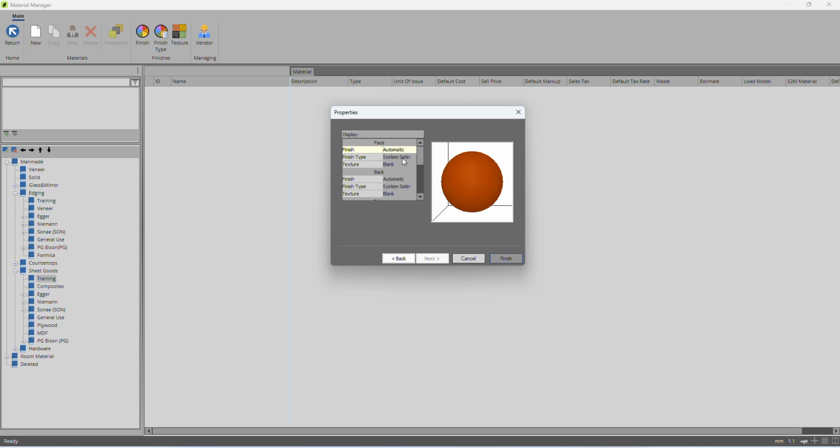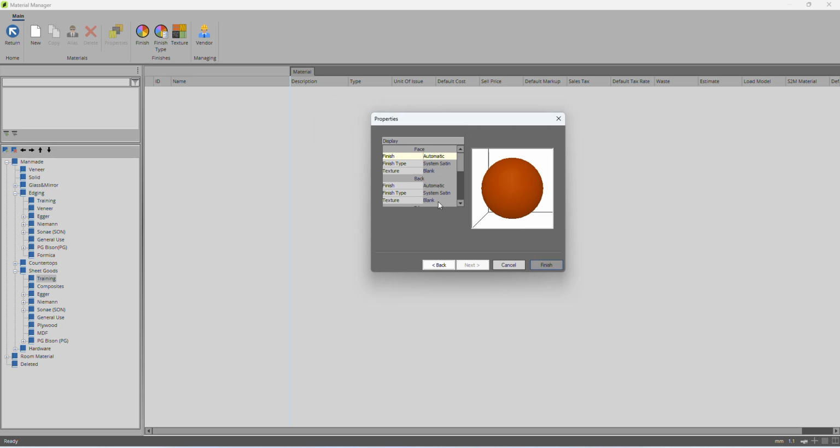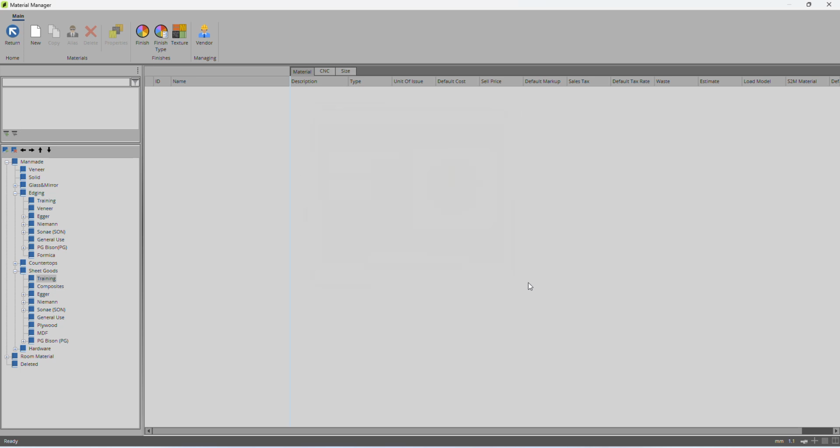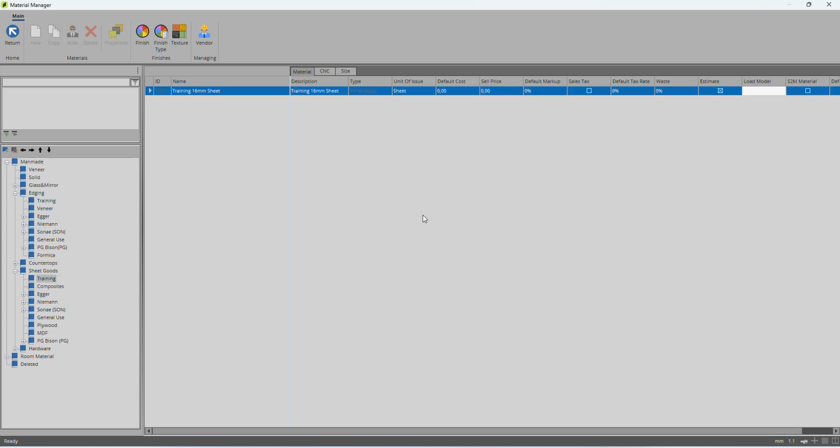Okay. But this we're not doing right now. This we technically do last because we still need to go and assign the texture and such. And then once we get the texture, we can assign the finished color. So for now, you can just say finish. Right, and there lays your sheet good.